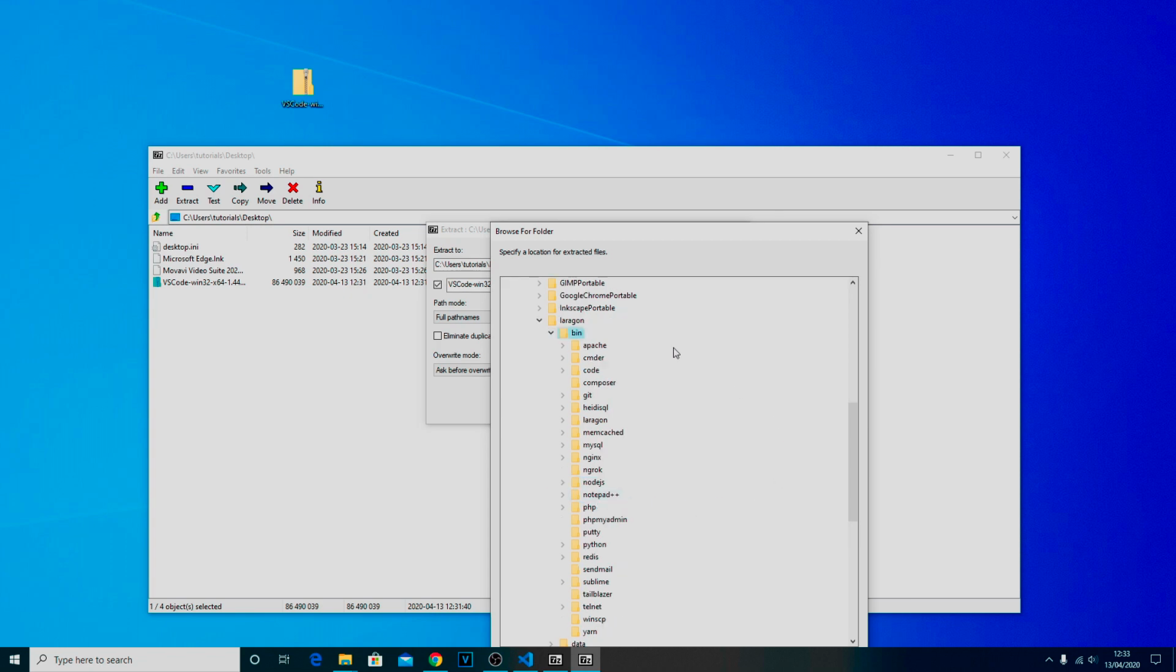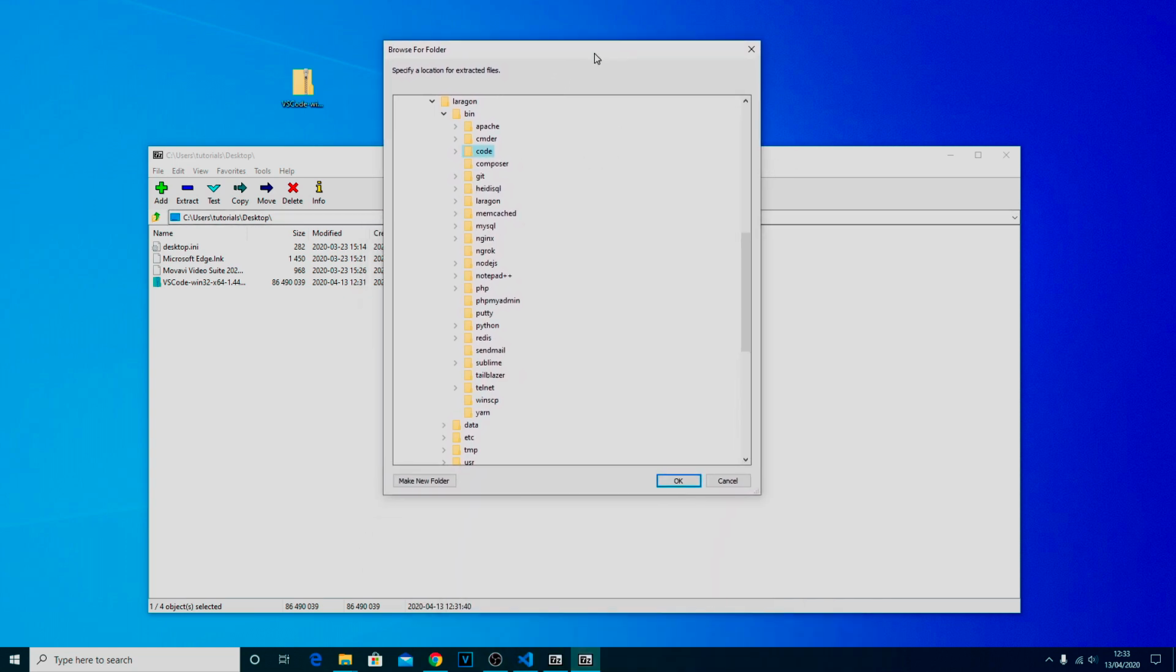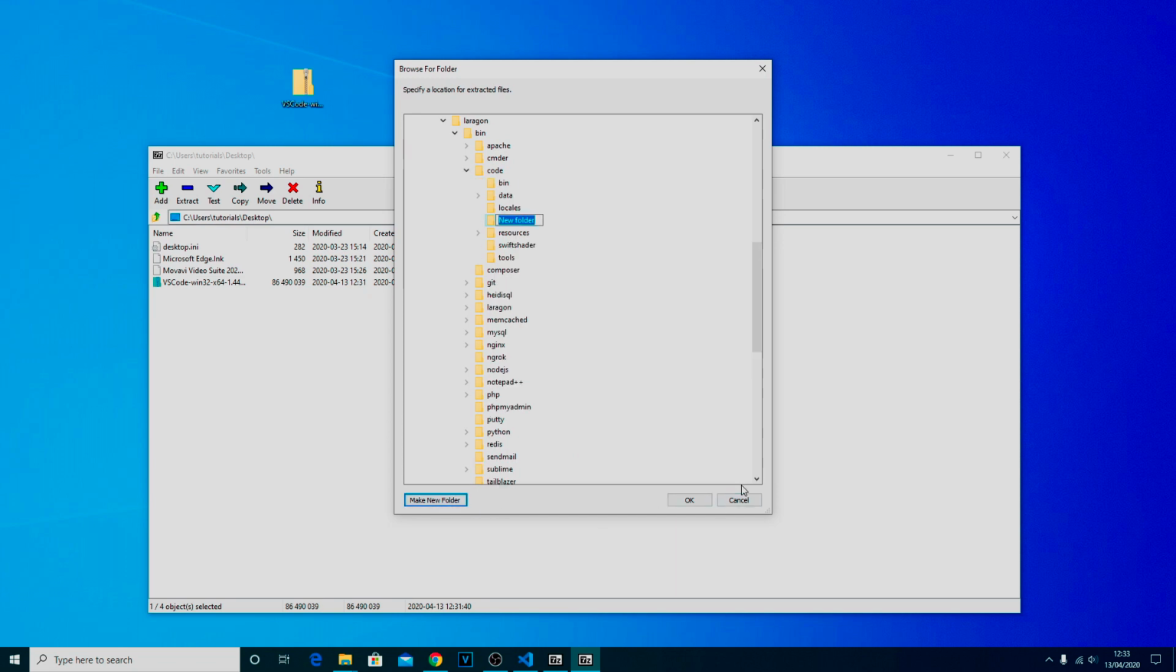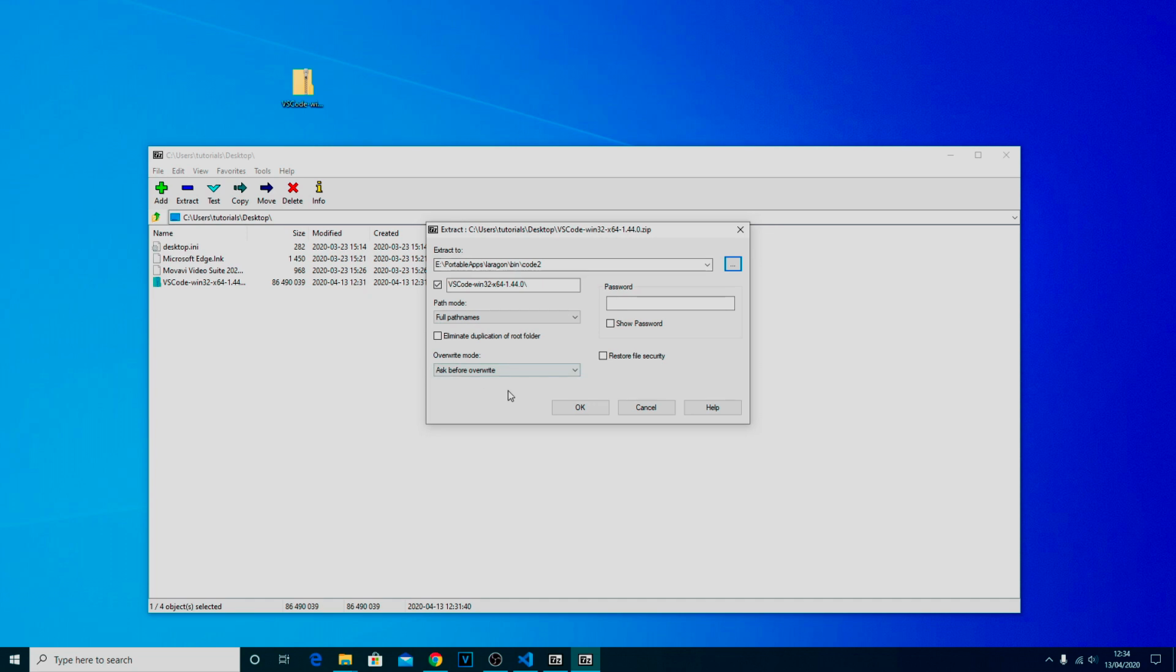So we go into bin, and what we'll see is that there should be a folder here called Code, which is this one here. Rather than extract it there, we're going to make a new folder. Whoops, this is where we've got to be careful. So I'll go back into bin, make a new folder, and call this Code 2. Just to make sure it's in the same place, yep. And that's where I'm going to extract it. We don't want it as a subfolder, so we want it to go straight into Code 2, and we OK that.